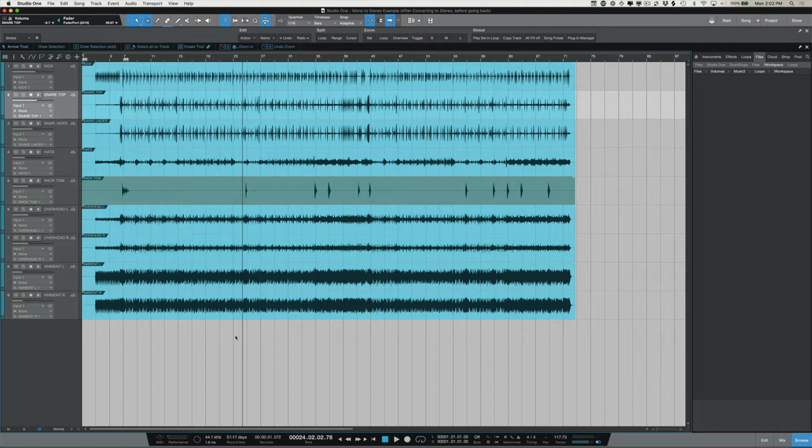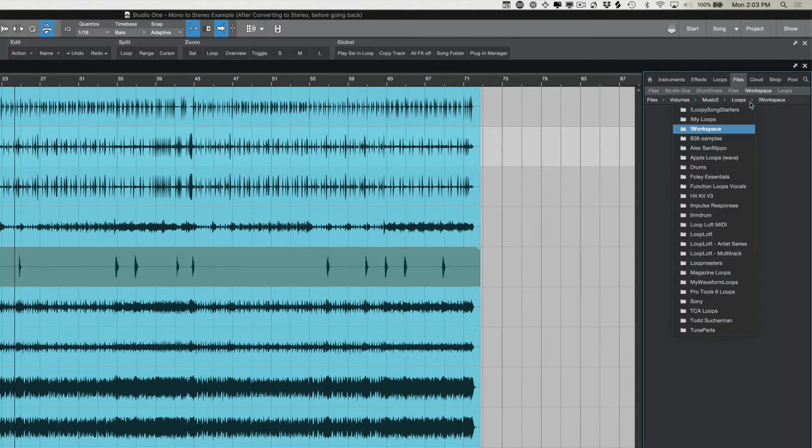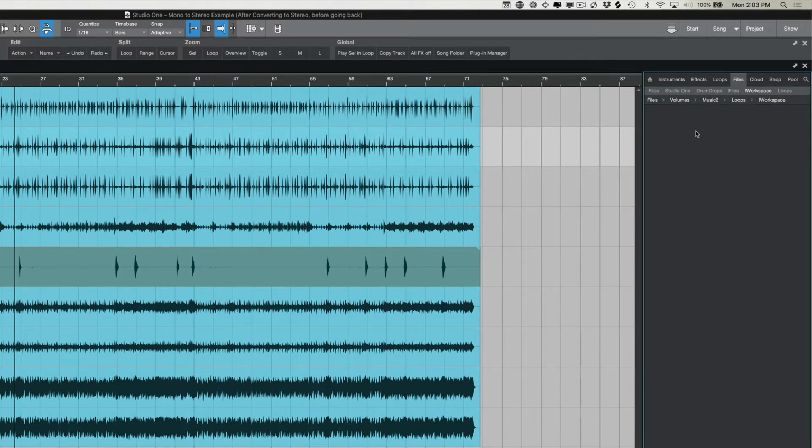And the way you do that is in the browser. There's not a right click, but you can go into the browser. So in the browser, you go into the Files tab, and then basically somewhere in here, create a folder. I call it Workspace. I have it, for whatever reason, in my loop library area. I create a subfolder called Workspace, and I create a bookmark into that, which you can do by right-clicking on it and doing create new tab from here.